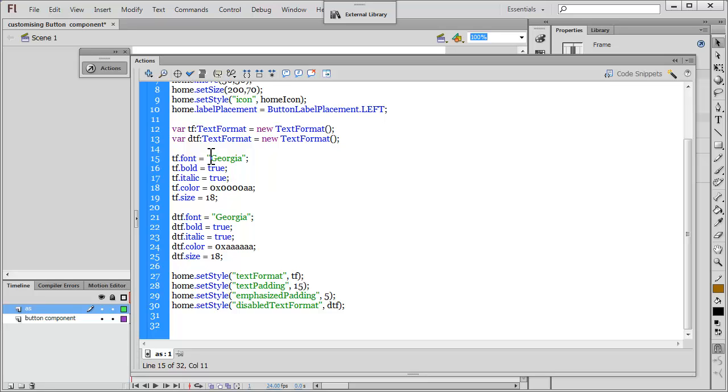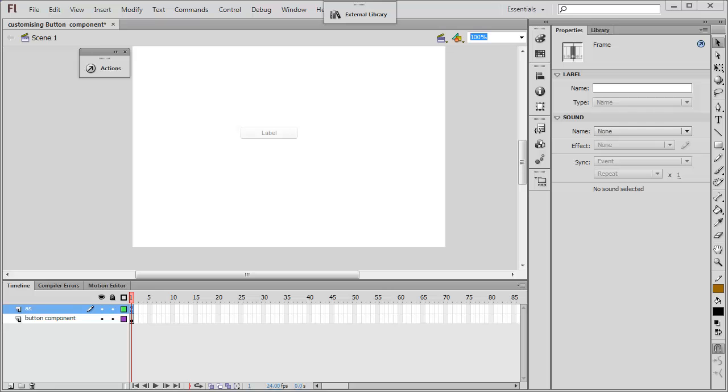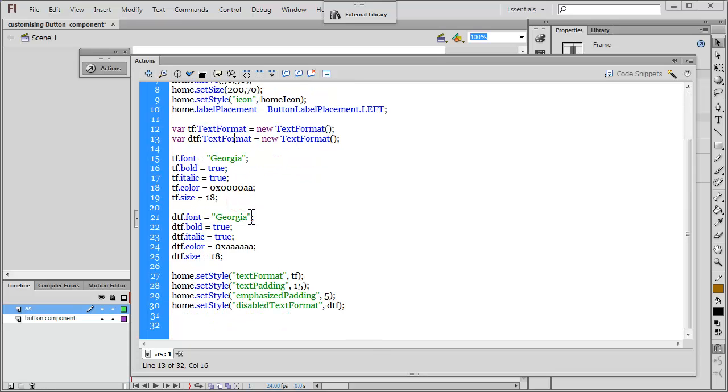Now I promised you that I'm going to use the StyleManager. Okay, and you see I'd imported the StyleManager class out here, and I said I'm going to use the StyleManager. Now, how do I use the StyleManager? What do I mean when I say I'm going to use the StyleManager? It'll become very clear. Okay, let me just insert this one single line of code. Say StyleManager.setComponentStyle button, textFormat, TF.